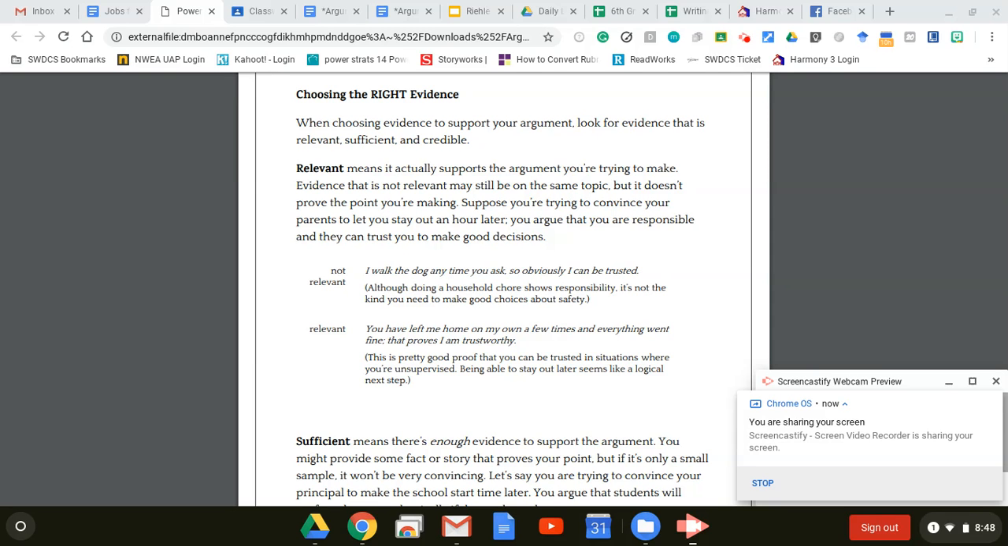Suppose you're trying to convince your parents to let you stay out an hour later. You argue that you are responsible and they can trust you to make good decisions. If you say, "I walk the dog anytime you ask, so obviously I can be trusted," it's not relevant. Although doing a household chore shows responsibility, it's not the kind you need to make good choices about safety.